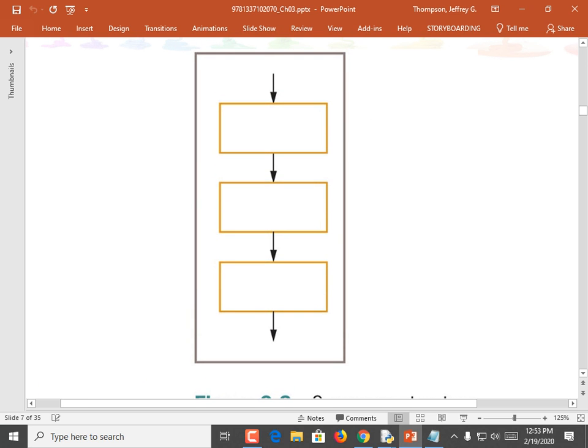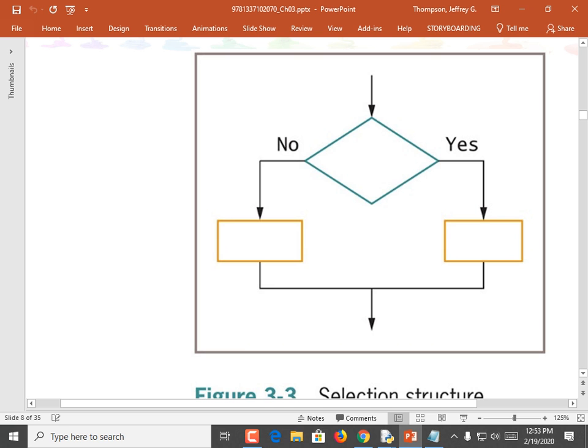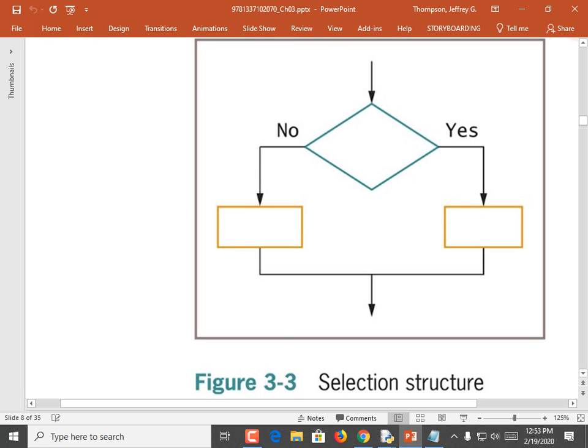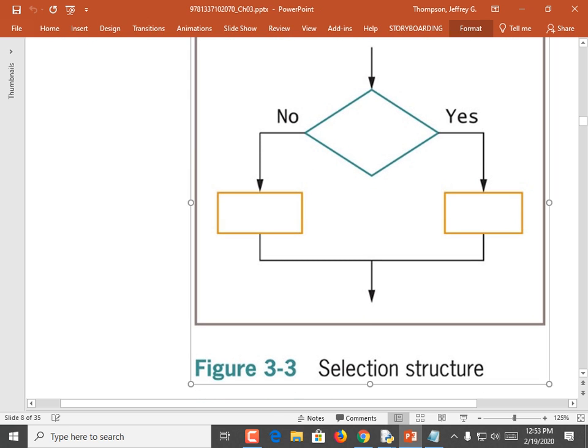So the sequence structure, just do one thing after another. Thump, thump, thump. The selection structure. If this thing is true, do one thing. If this thing is false, do the other. Now that happens to be a dual selection structure, right? Because it does something or something else. If this line drops straight down, that's a single alternative, right? If something's true, do it. If it's not true, don't do anything.